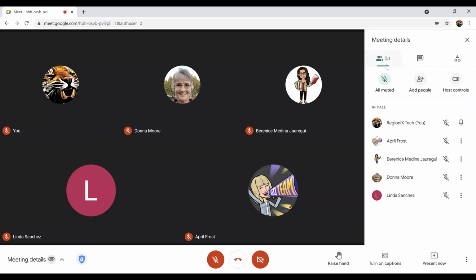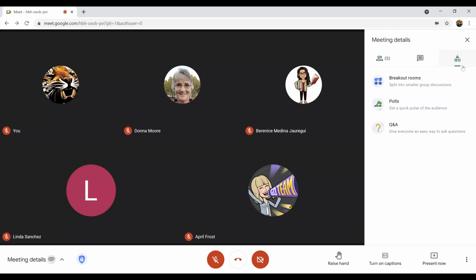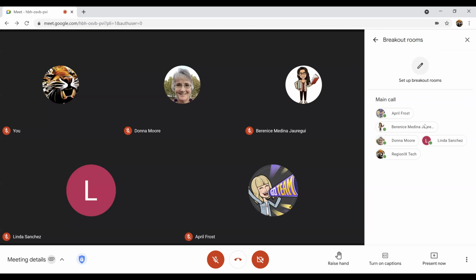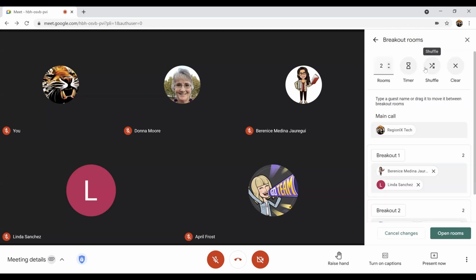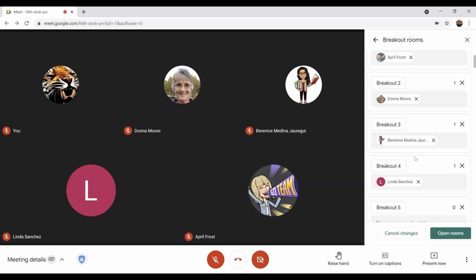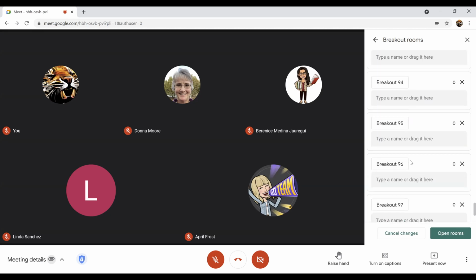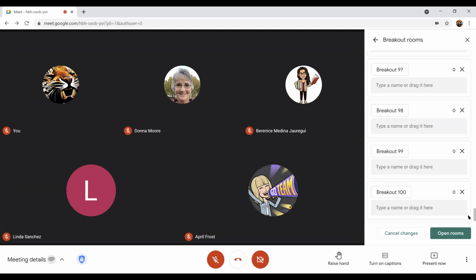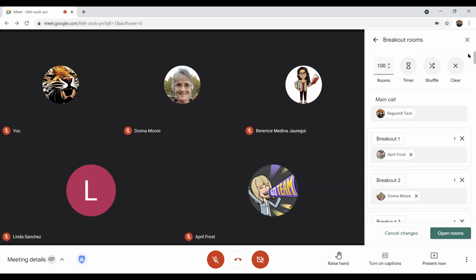And then to get to Google Meet's breakout rooms, you would go to the triangle, square, and circle. So the activity, I think they call it. And then breakout rooms are here, and you would need to click set up breakout rooms, and you can go up to 100 rooms. Say you have a bunch of people doing training, you can do up to 100 rooms, and I think up to 250 people in between all those 100 rooms.